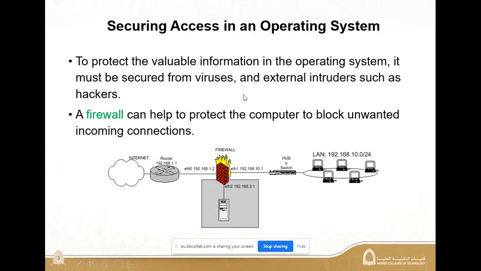To protect valuable information in the operating system, if you see this is a network, and this network subnet is 192.168.10.0/24, which is 255.255.255.0. We need to protect this network. This network is connected to the internet through this router. So we want to filter the traffic coming out from the network and coming into the network. So we put this firewall in between. The firewall is going to filter the traffic coming in from the internet and going out from the network.